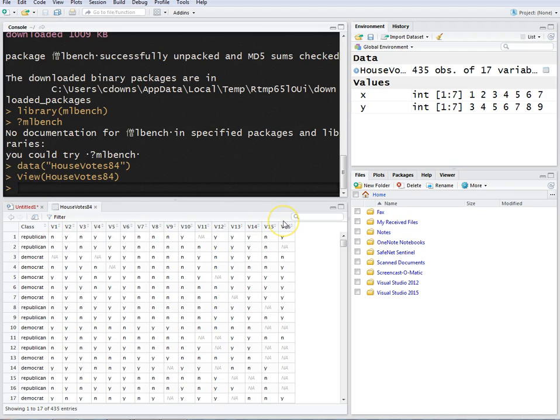V1 through V16 are different issues that they voted on. Did they vote yes on this issue or no? So the first congressman, who was a Republican, did he vote yes or no for the first issue? He voted no. How about for the second issue? He voted yes. How about for the third issue? No, and so on. Does everyone understand this data set? So it's a record of how they voted on 16 different issues and also their party affiliation.